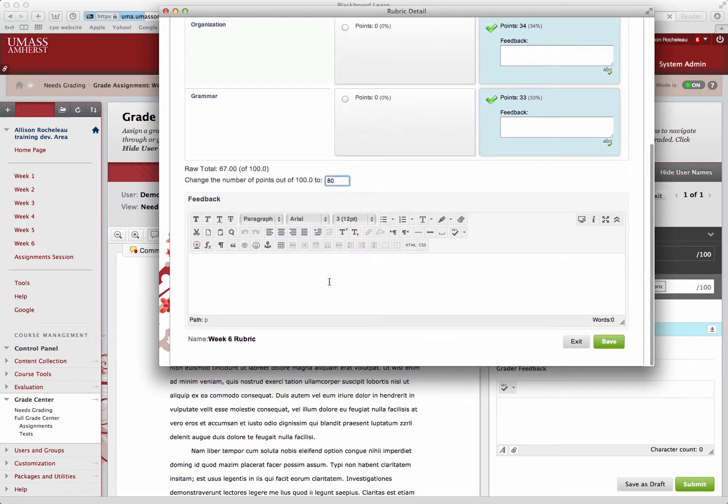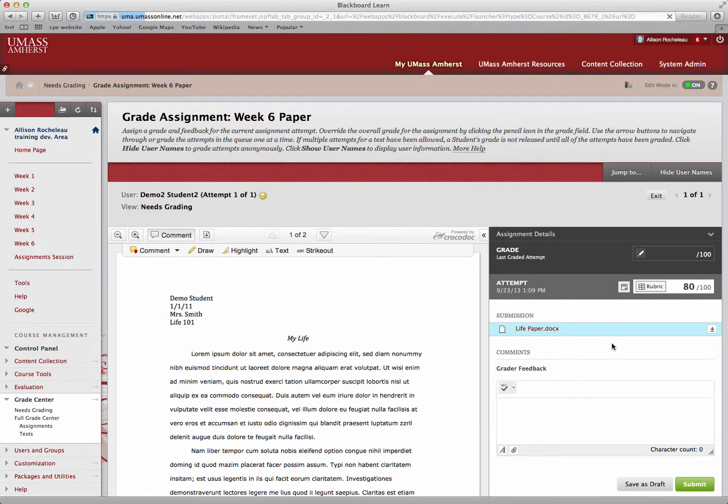You can provide additional feedback to the student about their overall work. Once you have finished, click Save. As you can see, the number that you have inputted on the rubric detail page has been automatically inputted into the grade area. You can add additional feedback in the grader feedback field. Once you have finished, click Submit.